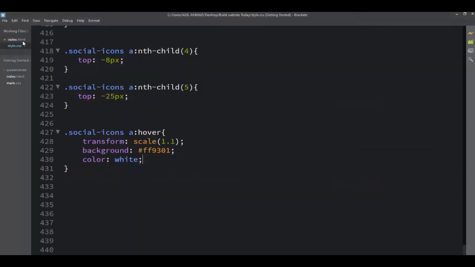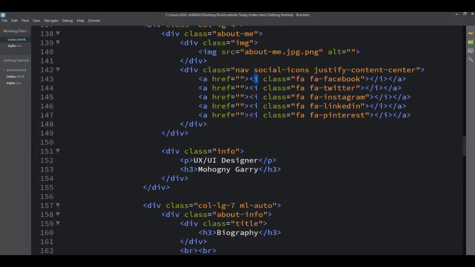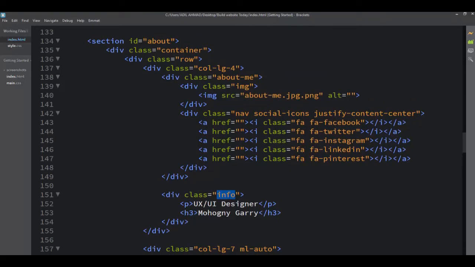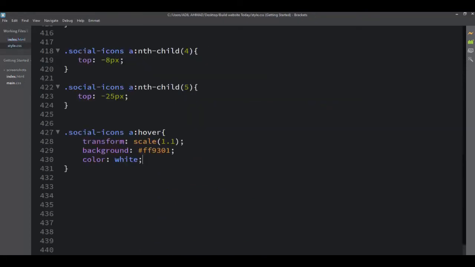Coming back to the index page, and you can see we have a class called info. Okay, so this time I'm targeting this info class to put some gapping there. Okay, so what will the code be? Dot about me info, because this about me class is the main class. Okay, so coming to the style.css, mentioning here about dash me, and then I'm adding the class called info.